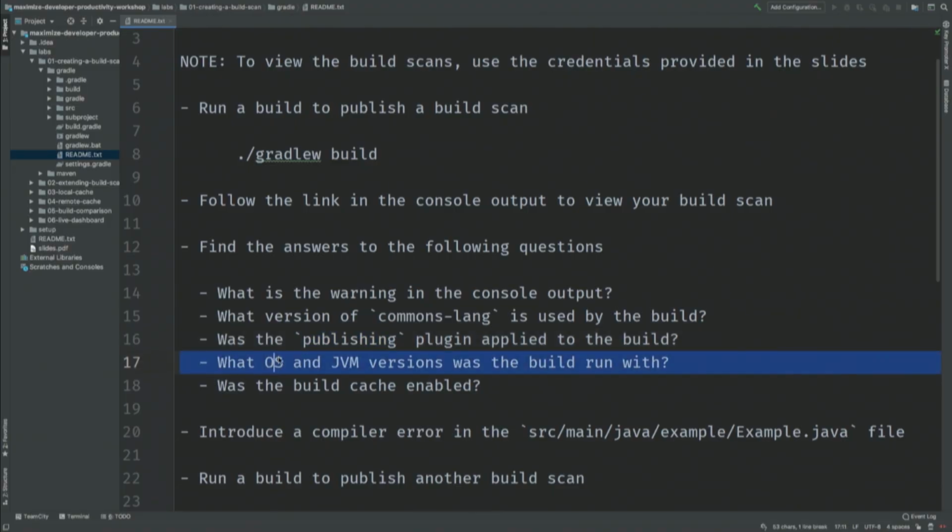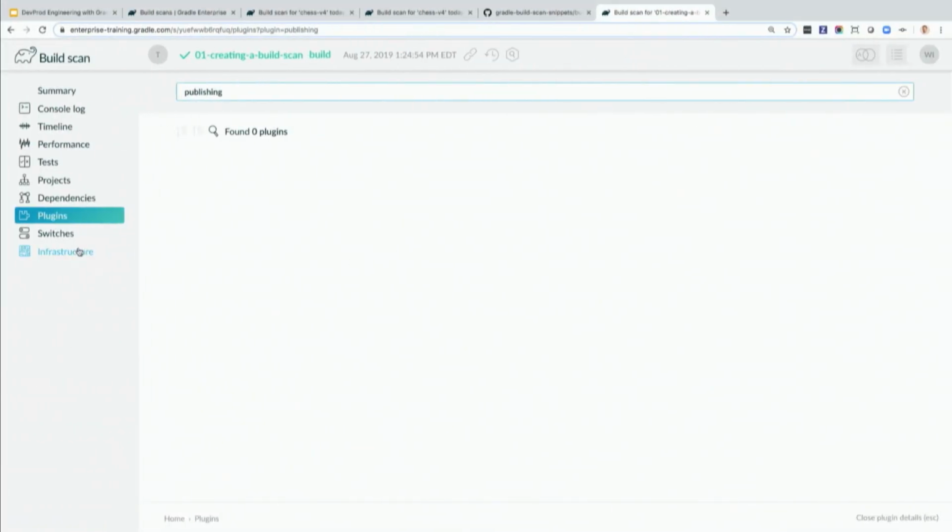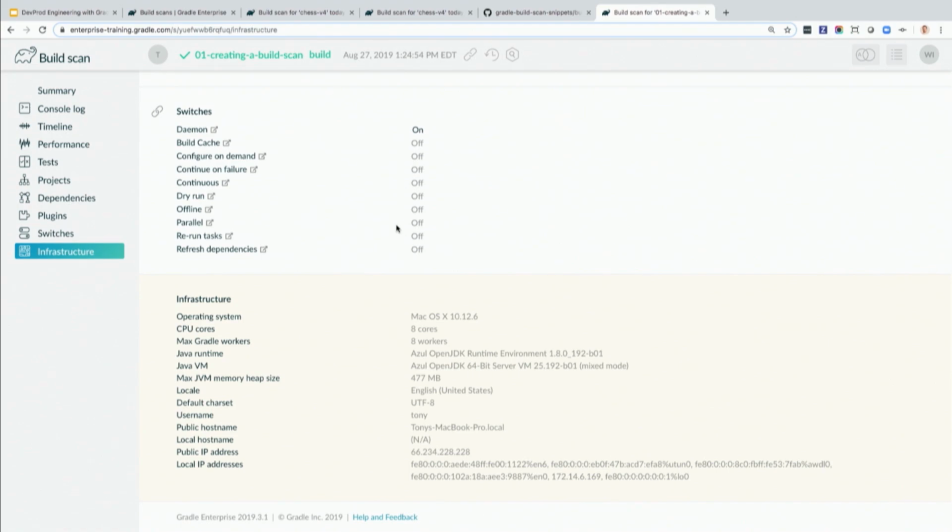Okay. What OS and JVM? Okay. Another feature, infrastructure. So now I know that this build was run on a Mac with 8 cores, using this version of the JDK. This is the max heap size, et cetera, et cetera. So again, we're capturing all this data, which just provides more context for you, the person interested in the build, to understand what happened during this build or why it happened.